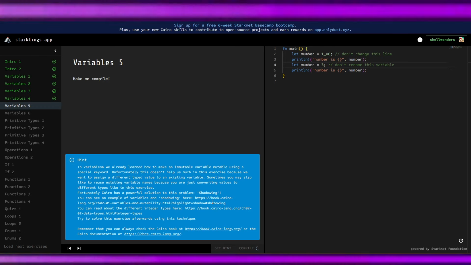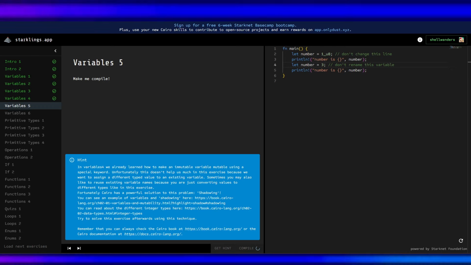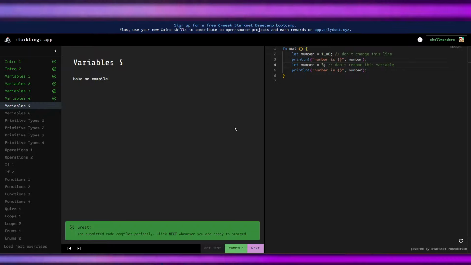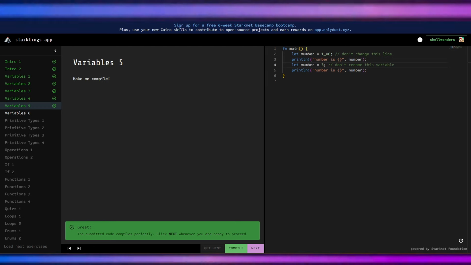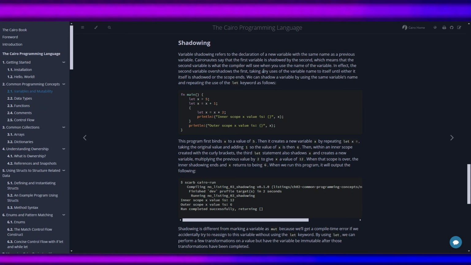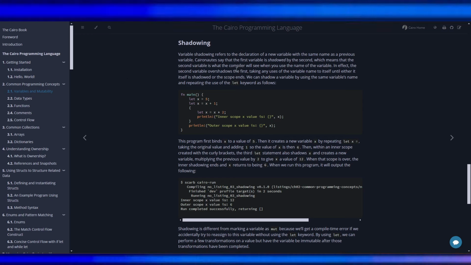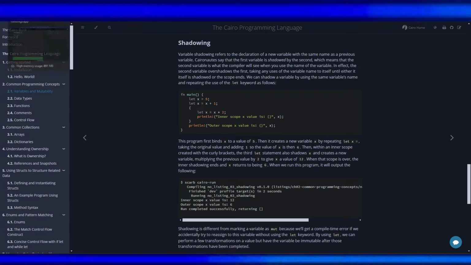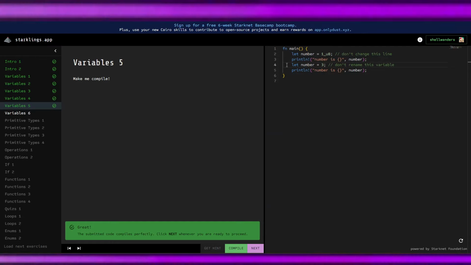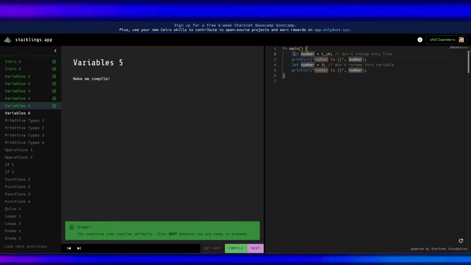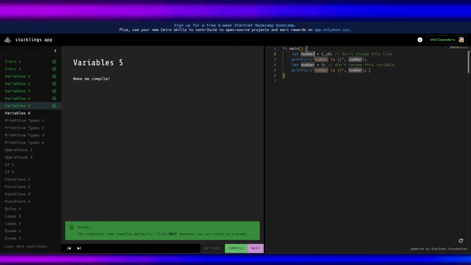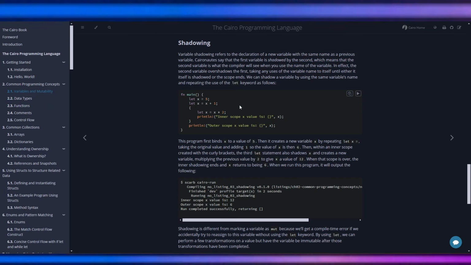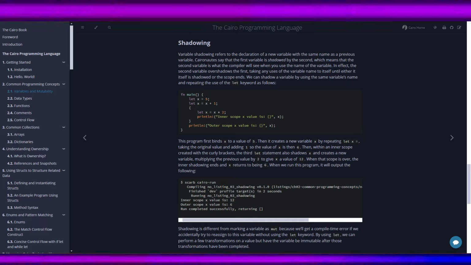Let's see if it compiles. Okay, it compiled. It says in our hint that's shadowing. It refers to the declaration of a new variable with the same name as the previous variable. So we need to put let, because we have let here, and in order for it to be a number 3 as well, we need to put let. That's shadowing according to the Cairo book.